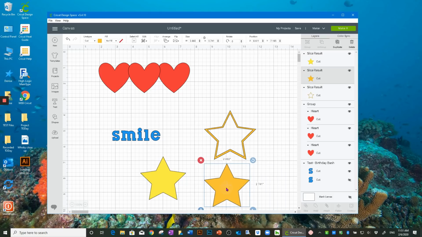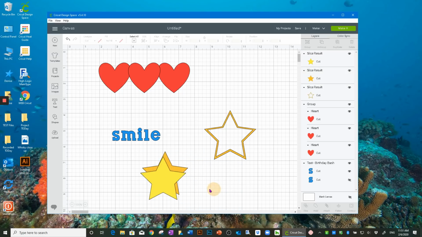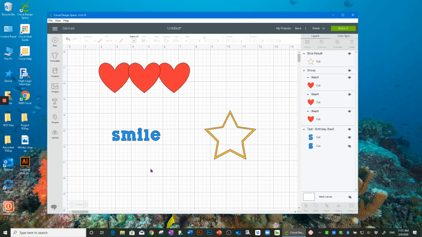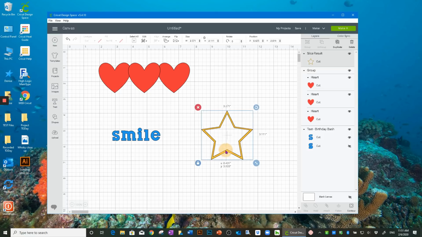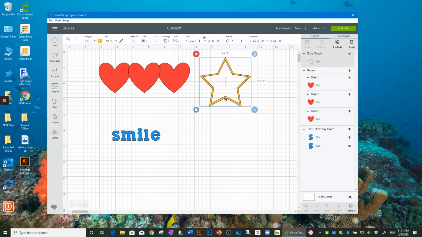But now with these, I still could use these and I could resize them, or I could just delete them. I don't need them, so I'm just going to wrap my mouse around them to select them, and then hit the X because I don't need it. So there's one example of slice.